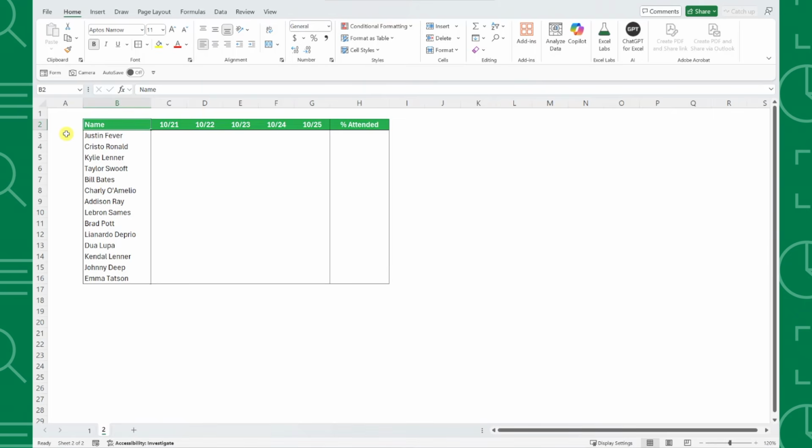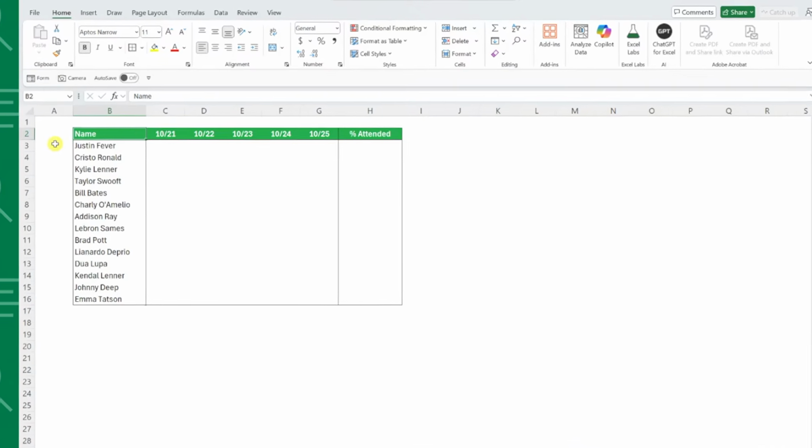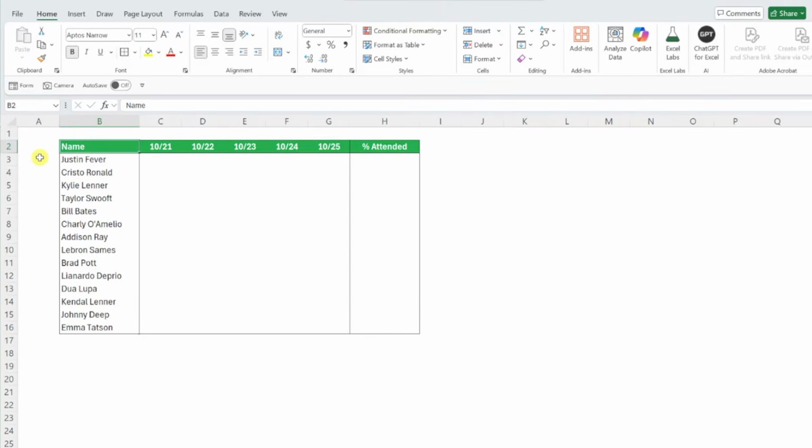For example, here we have a list of employees and we need to track who attends each day of the conference for this week. Instead of manually tracking each person's attendance and calculating the percent attended at the end of the week, I'm going to show you how to create a simple attendance tracker in Excel that automatically updates as you fill it out. To create an attendance tracker, first things first, we need to insert the new checkboxes to track the attendance on each day.